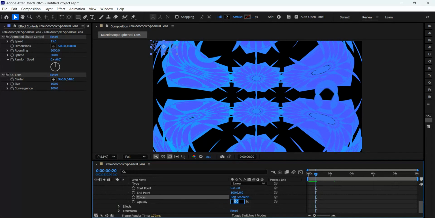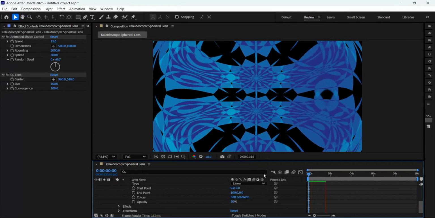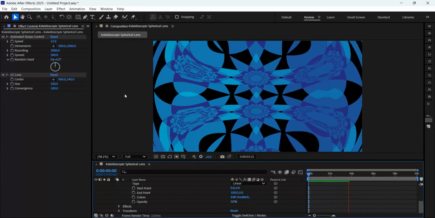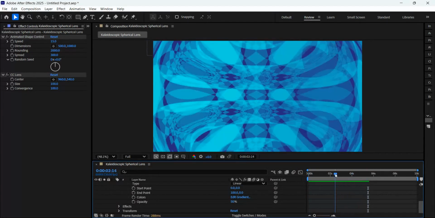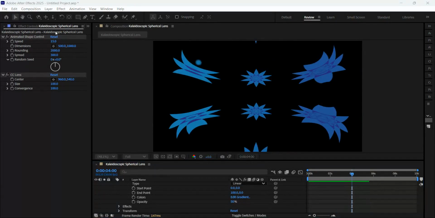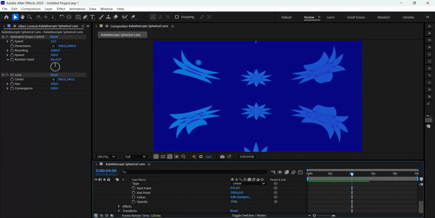Since it makes it a little more dazzling, you just change the opacity to 50. And there you have it, your spherical lens. But it's always nice to also change the background. I would like the background to be close to this color. So let's go to composition settings and change it to something like this, and go.